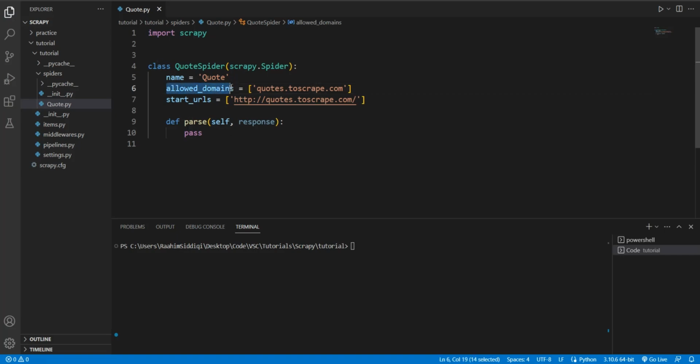Allowed domains basically is here to tell Scrapy which domains it's allowed to scrape, okay? So that it doesn't accidentally go on some other domain. Start URLs tell Scrapy which URLs to start from. And you can even have multiple URLs over here, okay? And this basically makes Scrapy start on multiple URLs one by one. So if you want to scrape 5 pages, you can just include all 5 pages in this list.